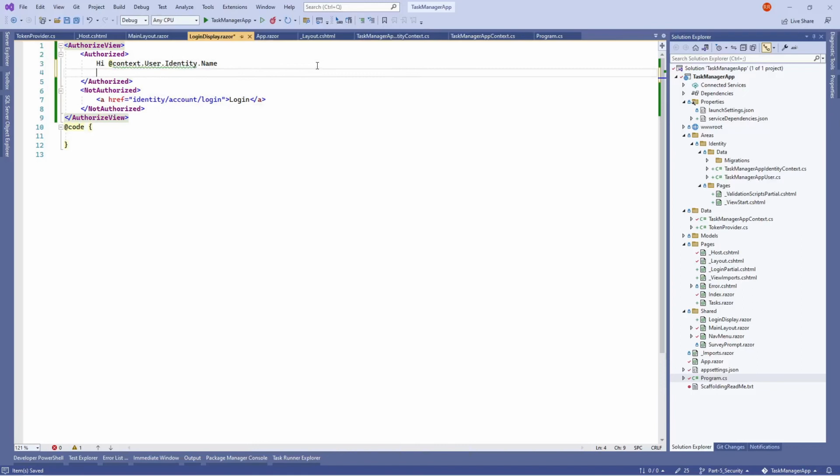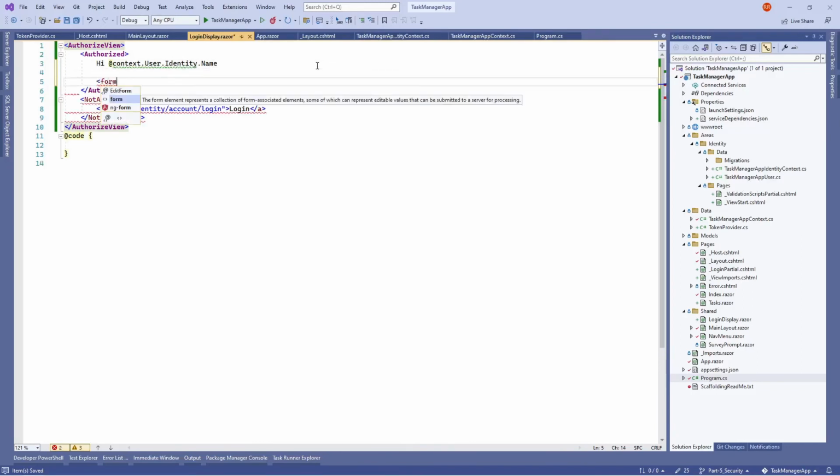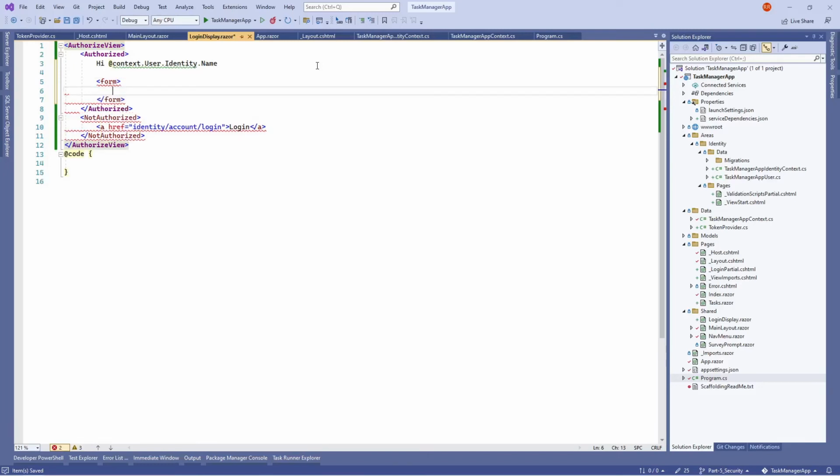add an option for logging out. So since the identity logout endpoint, you need to make a post request to it. So we'll have a form here, and then let's add a method post. Okay, and then we need to specify the action, which is the identity dot account slash logout. The same address for the one that we have just used for logging out manually.